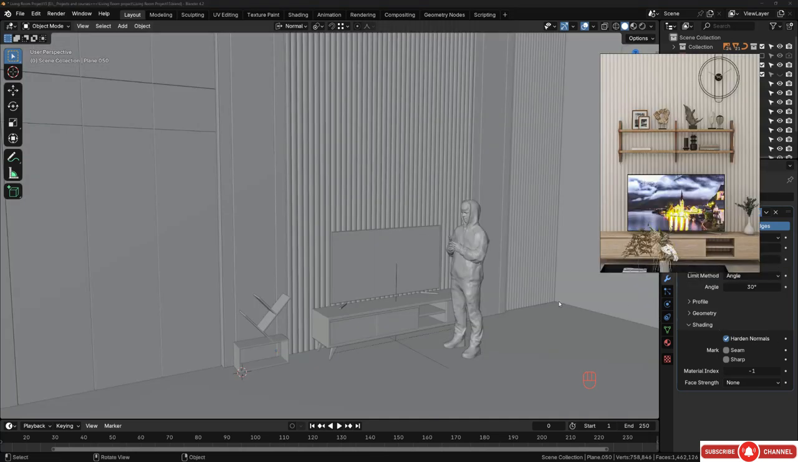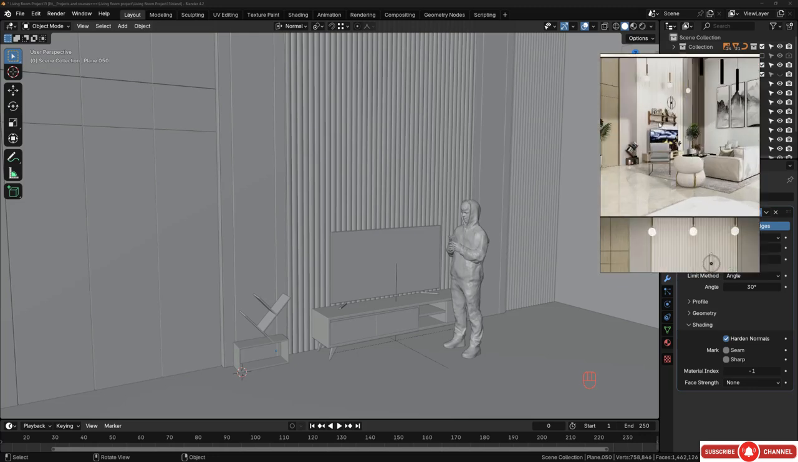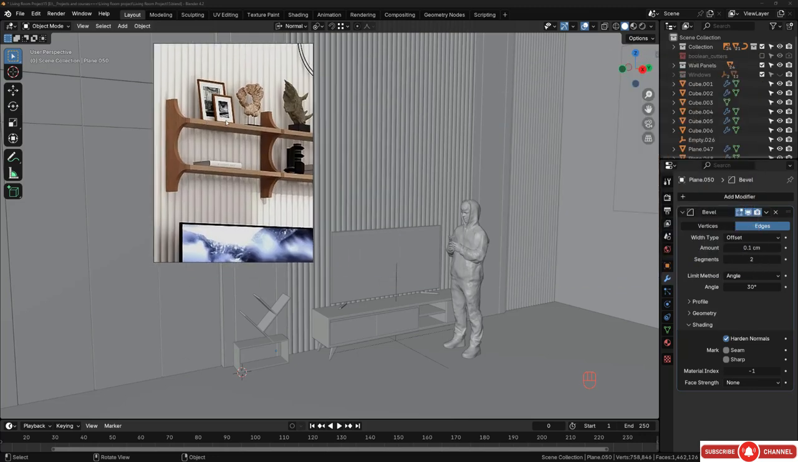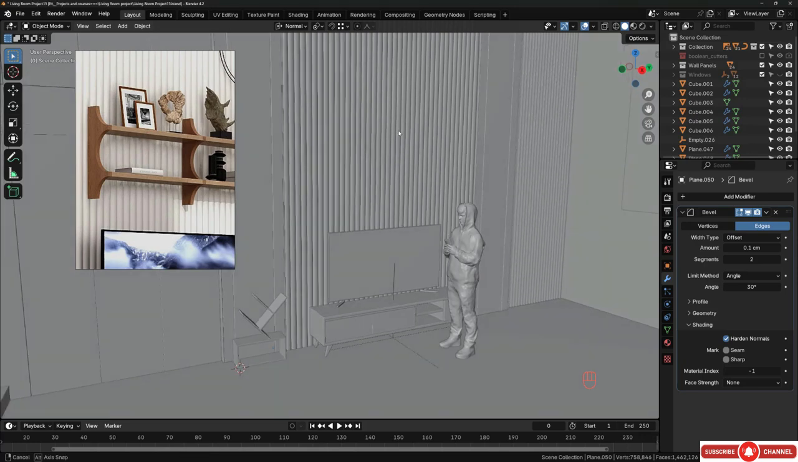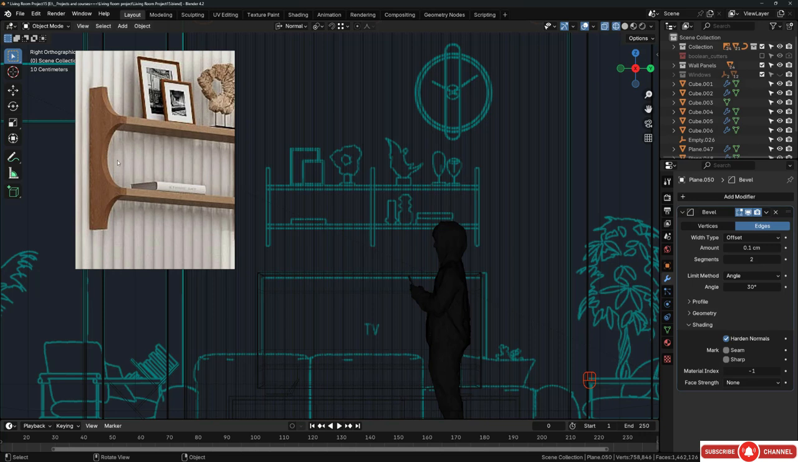Hello again and welcome back here. We have another bookshelf, this one above the TV. Let's see how we can create it. All right, let's go to the right view. I just want to see if we can see it or not. Cool, it's visible. All right, let's see how we can create something like this.